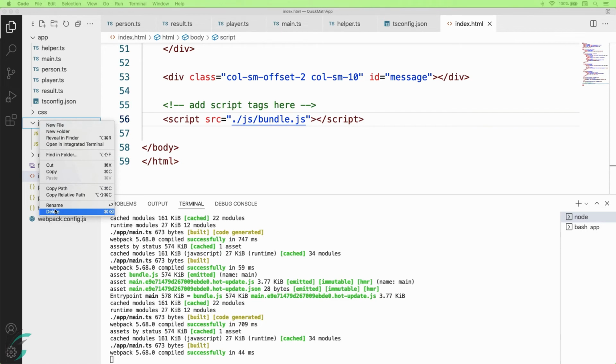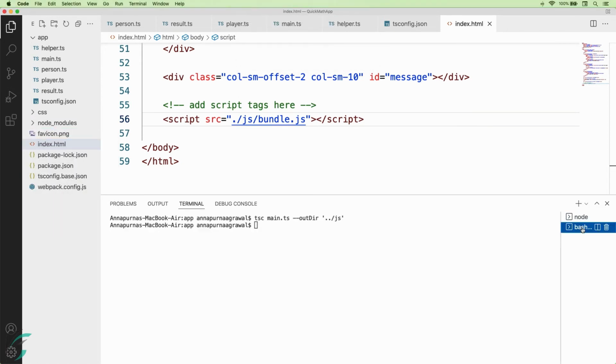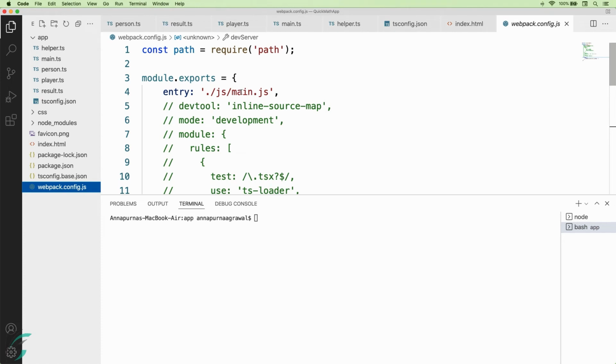Now we will see the effect in the terminal. I'll first remove this JS directory. And now coming to the new terminal, there is another change that we need to make. In the webpack.config.js file, I'll have to change this entry point from main.js to bundle.js.